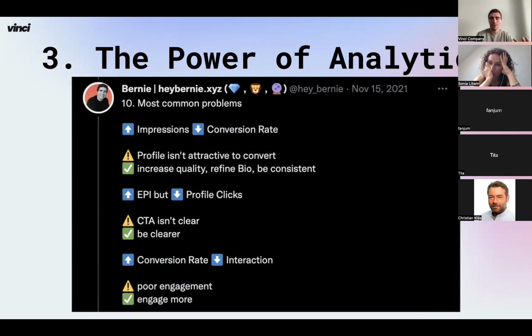Like you have written a thread, and a couple of people have engaged with your thread, but almost nobody clicked on your profile. This is a problem. There are even two problems here, but one is easier. The easier is that your call to action isn't clear. But there is another one, which may be that people didn't read your thread entirely.